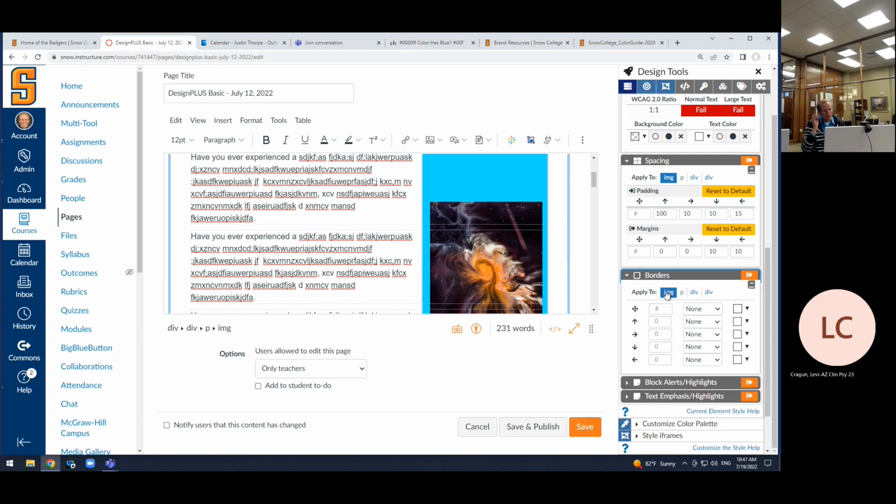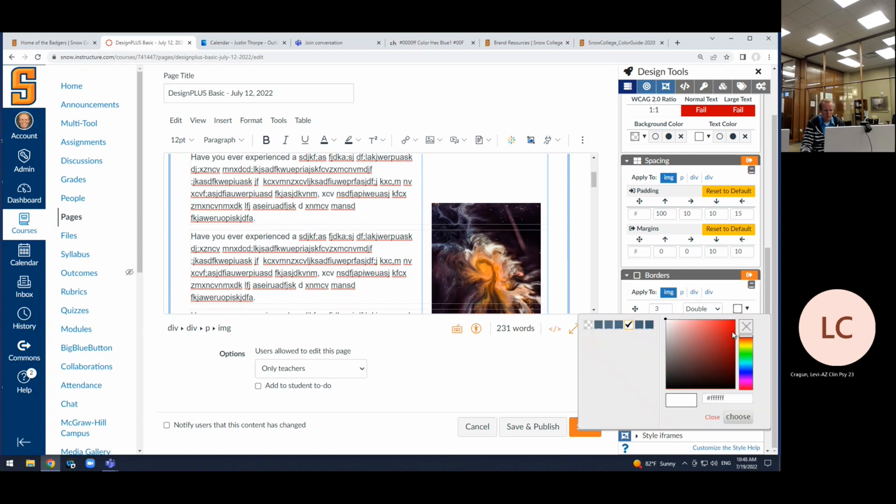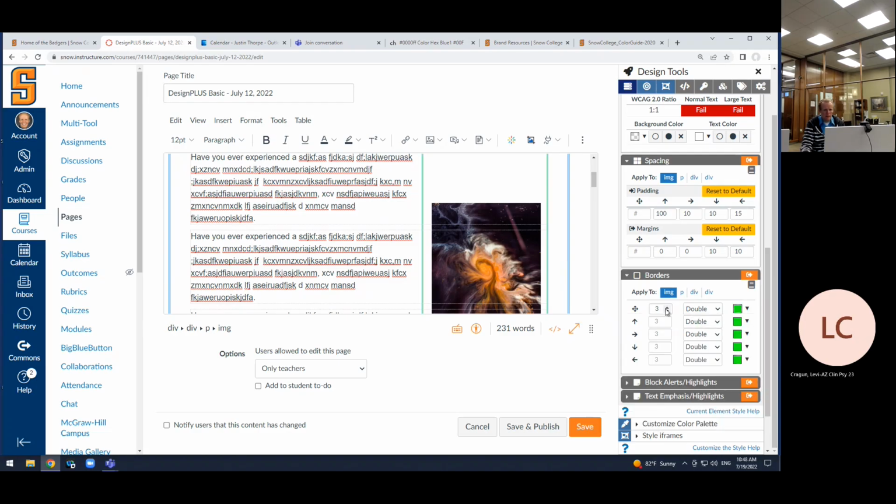So the ordering is a little backward to me. I have to come into this middle column and tell it which border I want, and then I can tell it the thickness and the color. So I'm going to choose, say, a nice double border, and I'm going to make it size 3, but it's white currently. So I'm going to choose a nice green color because I can. That's still too thin for you to see, so I'll make it bigger.